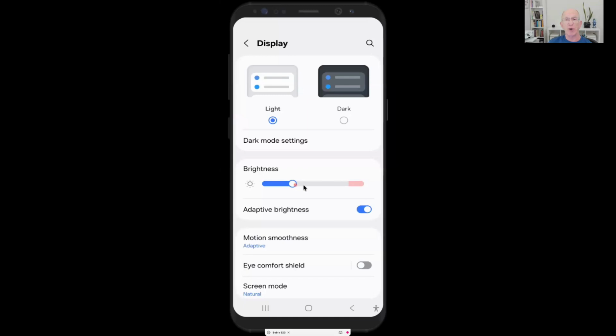You can change the brightness of your screen. It has a little indicator here to say maybe that's too bright, but most people find leaving the adaptive brightness button on really works very effectively for them. It makes it easy for them, and it makes it possible for the screen to adjust if you're in bright light or if you're in dark environments. It makes it more comfortable to look at for you.